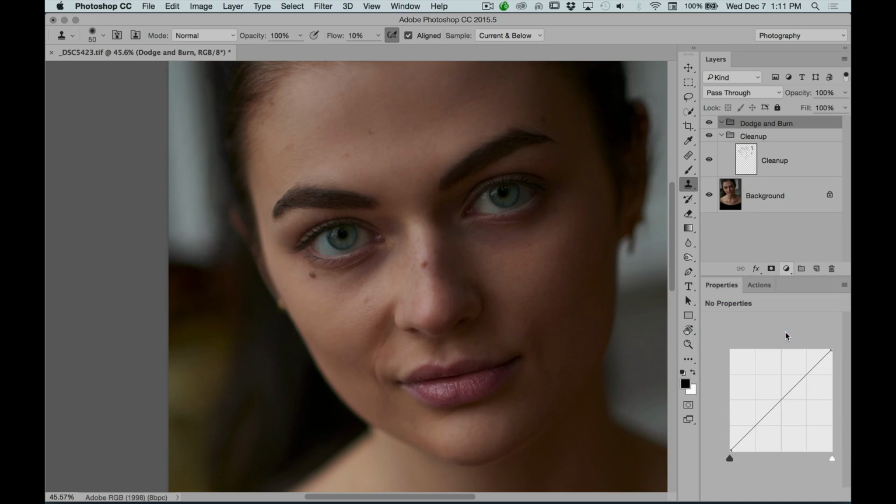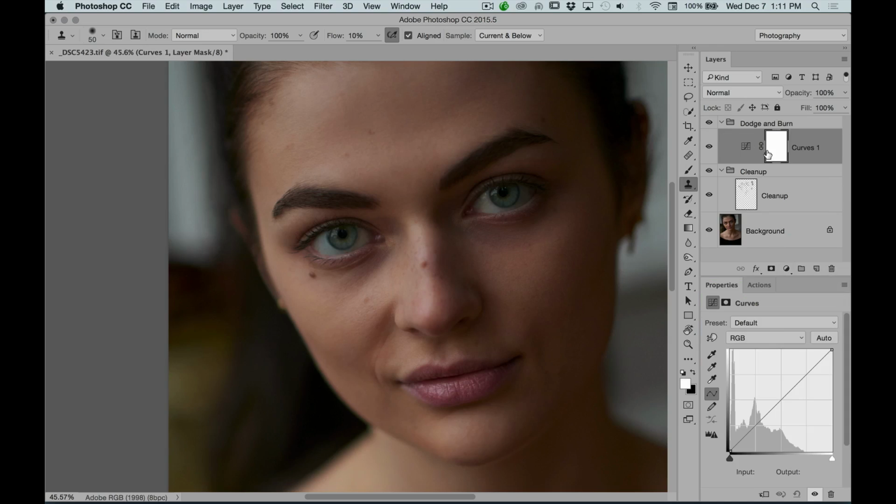Let's go ahead and apply a curve layer here. I'm going to start with our dodge. The way that we do a dodge is we're going to bring the exposure up here, and I do this till I get to the 150 mark. You can see output, it says 150. Some people do it less, some people do it more. Again, it's all relative to what you prefer.